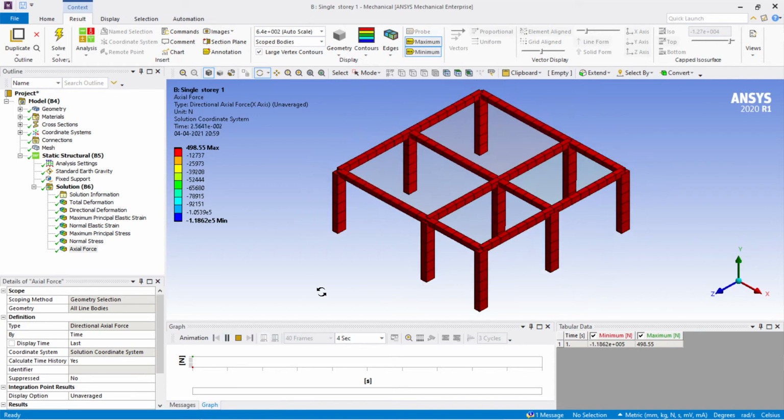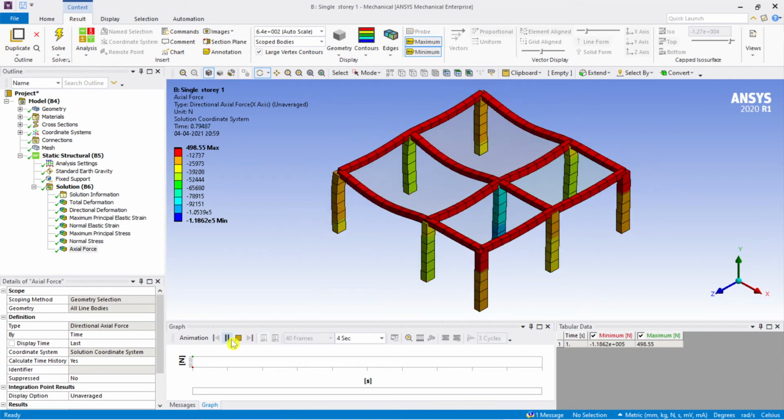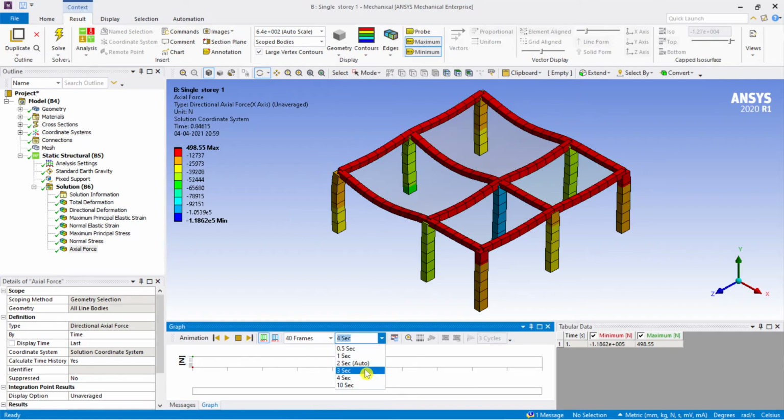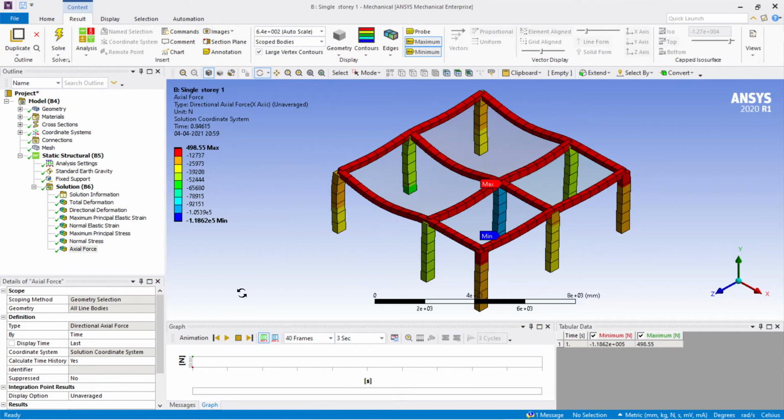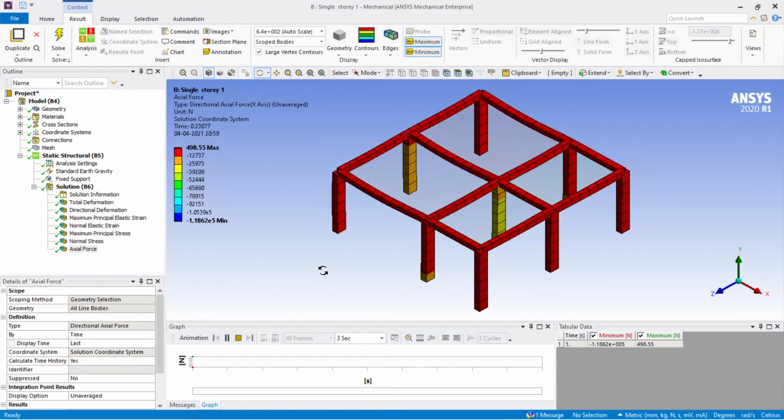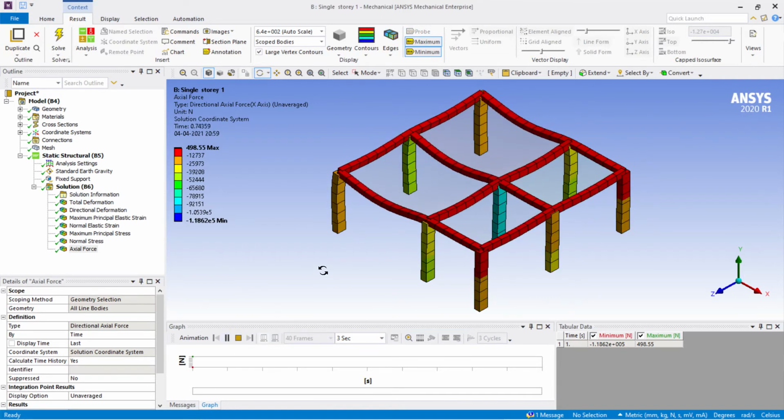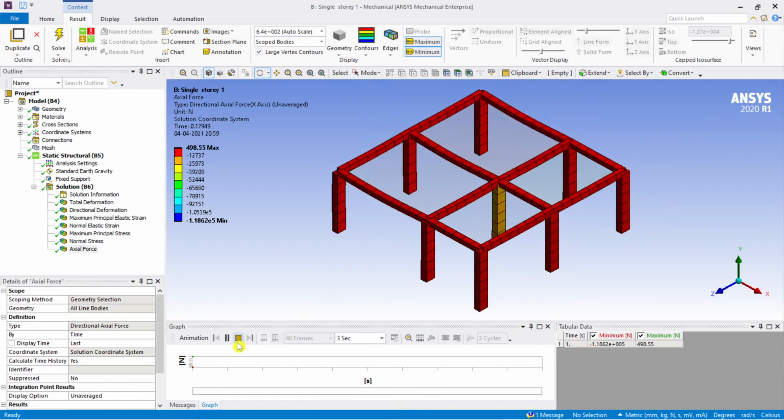So just see how it is behaving here. Let's see this for just 3 seconds, so then only you'll understand the movement. Just see this. Okay, fine. So we have got the axial force now.